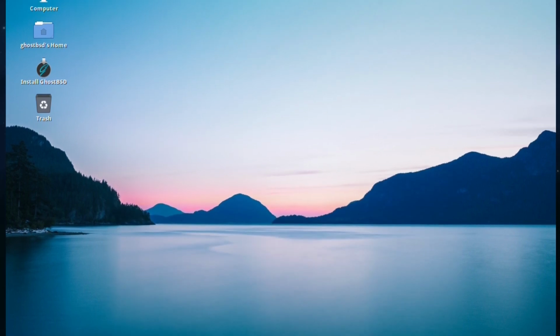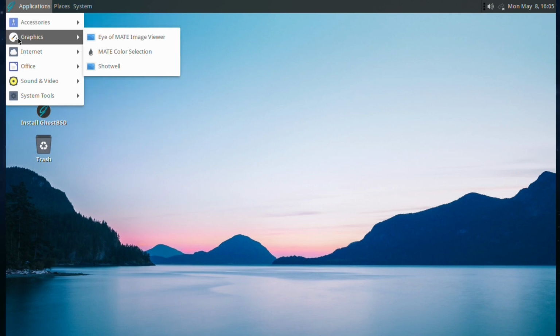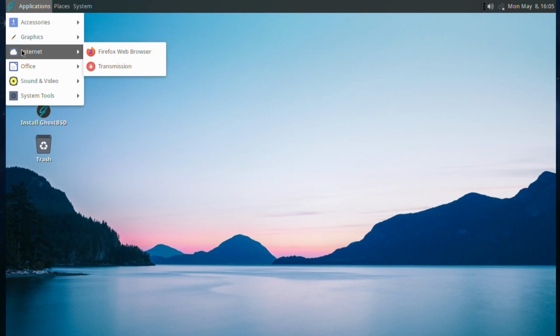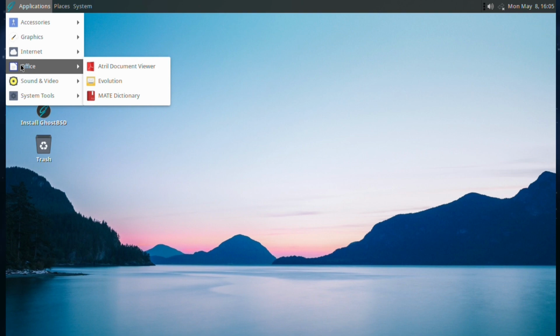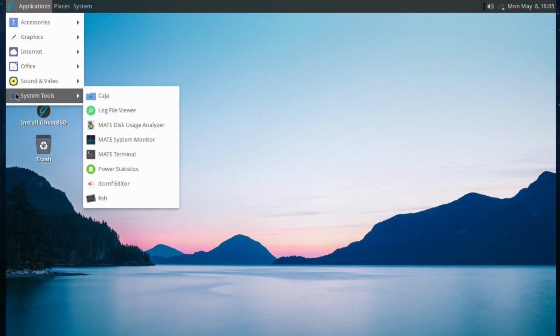Right, so the menu is not cramped, it's not overstuffed. They've kept it to a minimum. There are some various graphics tools, internet, of course. Office could do with a word processor. That's one beef that always gets me. Sound and video, I mean. System tools, and yeah, the bare minimum.